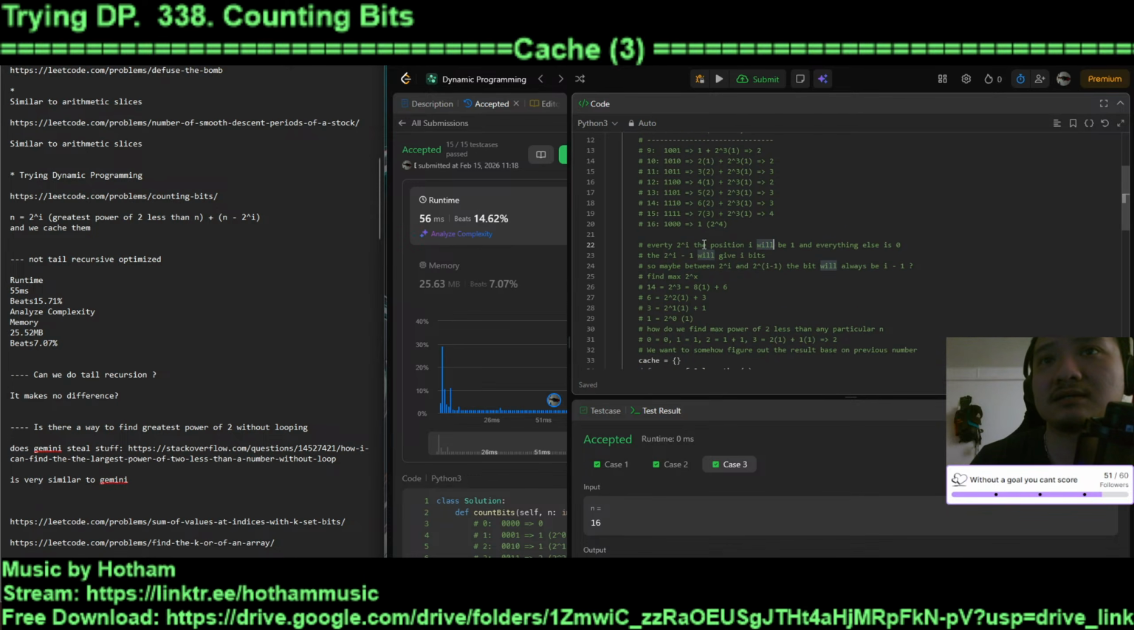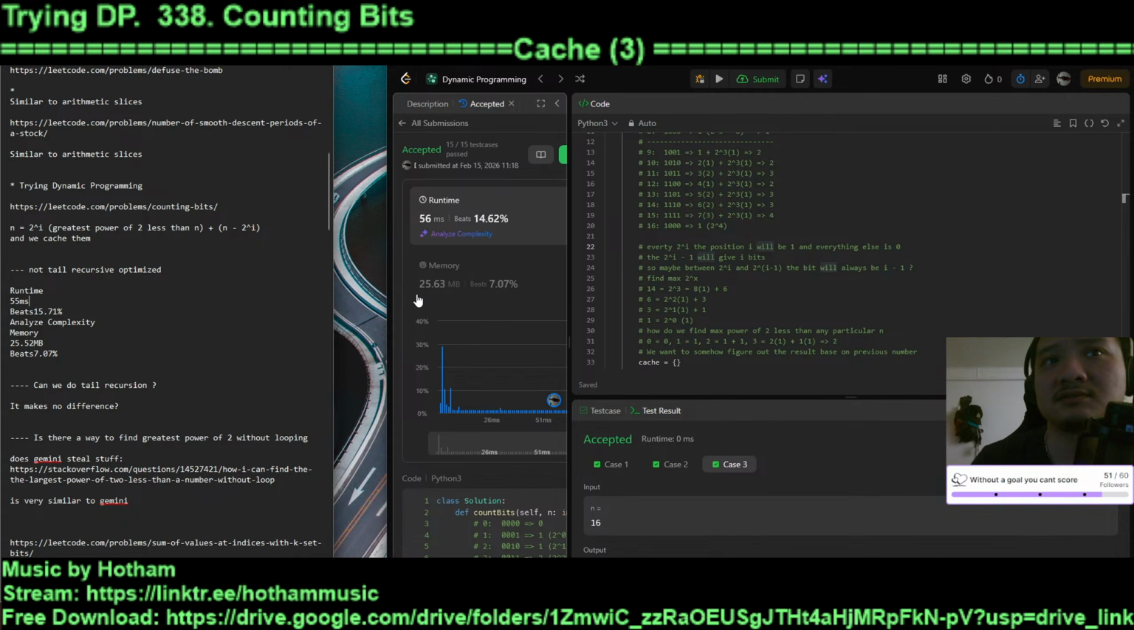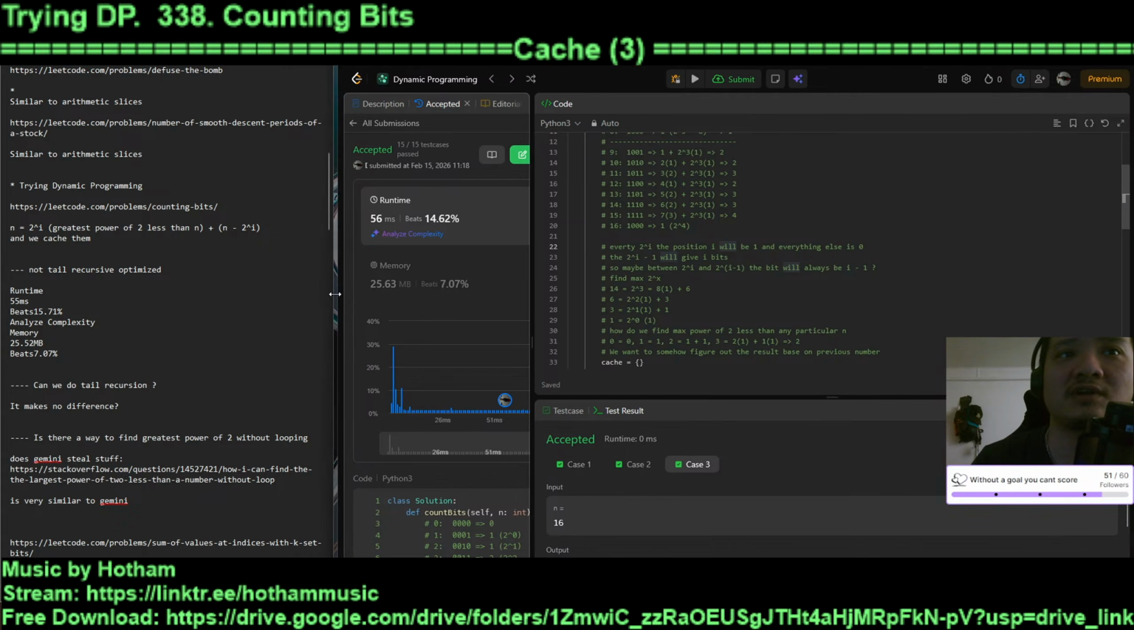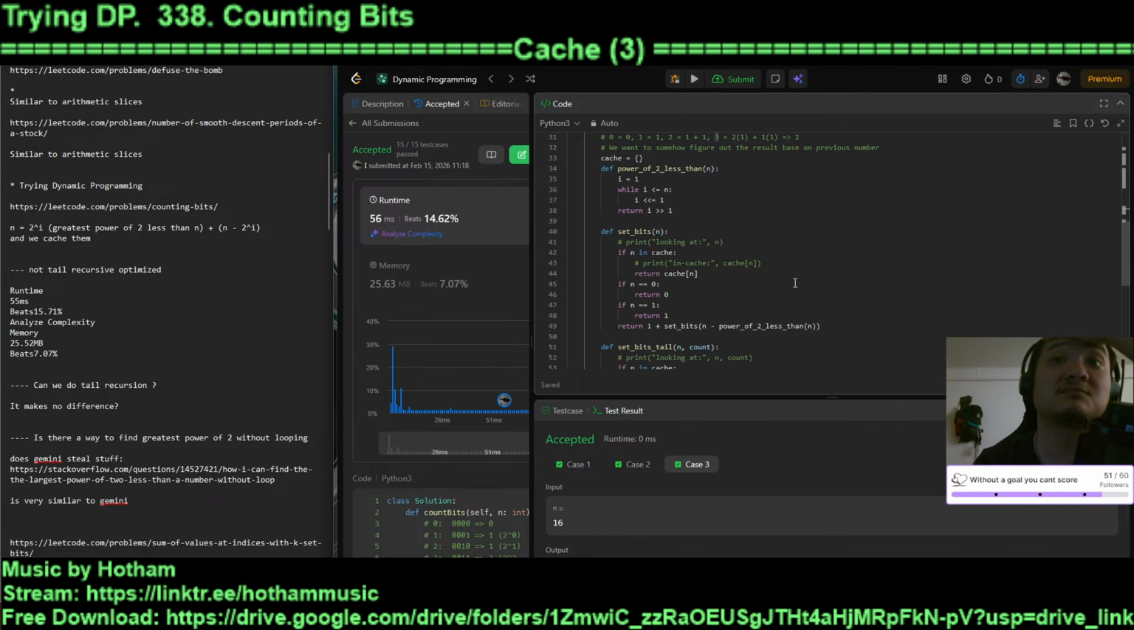So I feel like that's what I feel about dynamic programming. You figure out the overlapping, and then you cache the right stuff, and that would do it, right?